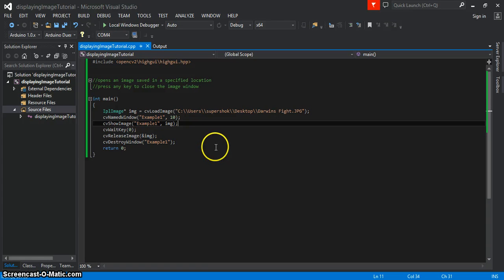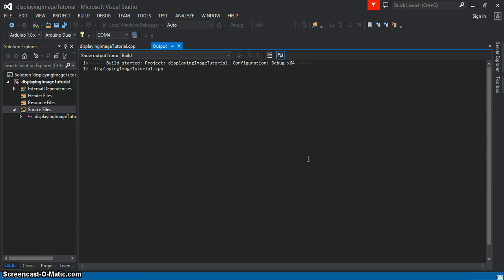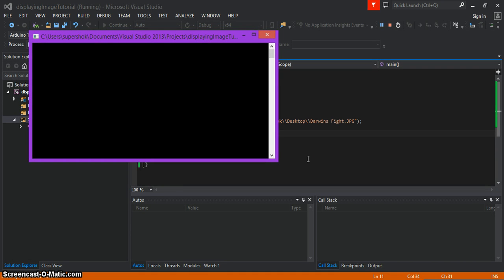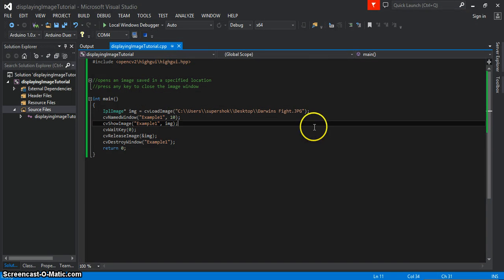So make sure to save that. Then you can just debug. And there you go, there's your image. You can play with the window size, but for now that's good enough to show you guys how to open an image. And since the code specifies that you can close the window using any key, I'm just going to press F. And there you go, it closed.